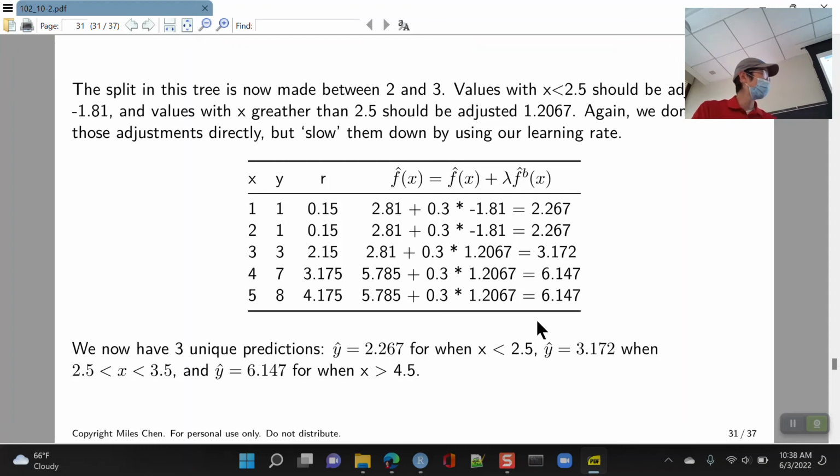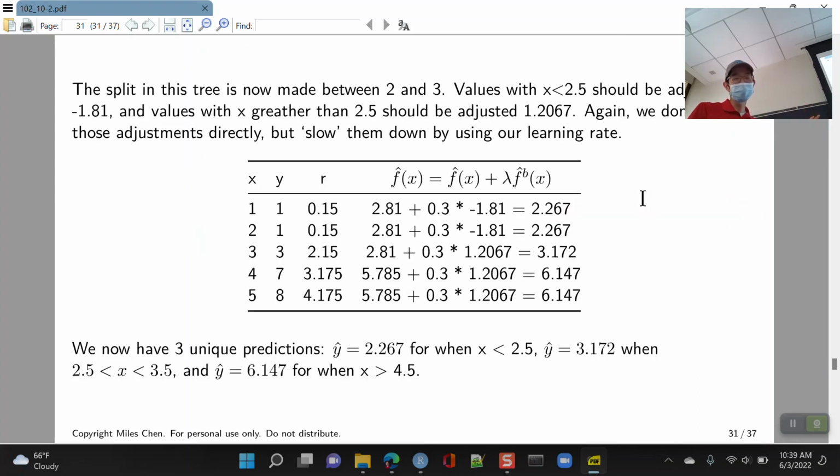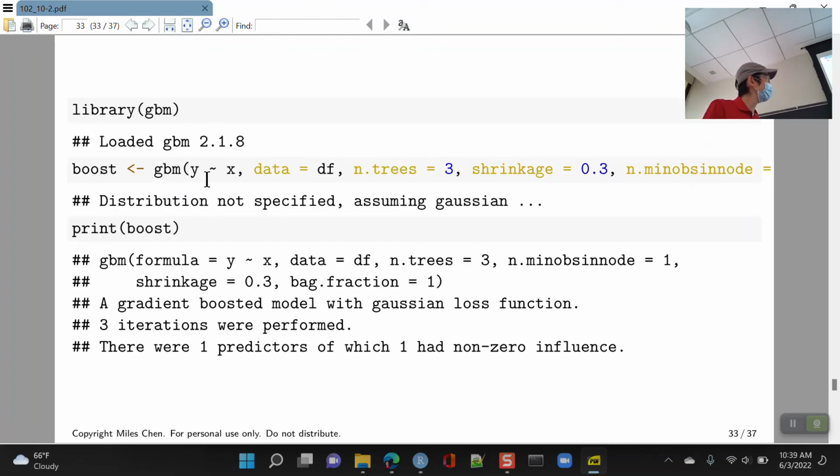And obviously, this is our toy example and not very interesting. In R, there is GBM, this is our boosting package. I can tell R to use the exact same settings of making 3 trees total with a shrinkage rate or learning rate of 0.3. These are not good settings, but by telling R to use these settings, we'll reproduce the same values that we did manually here. So if I tell R, here's my data, I want 3 trees total and a shrinkage of 0.3, it's going to create this boosted model, okay?